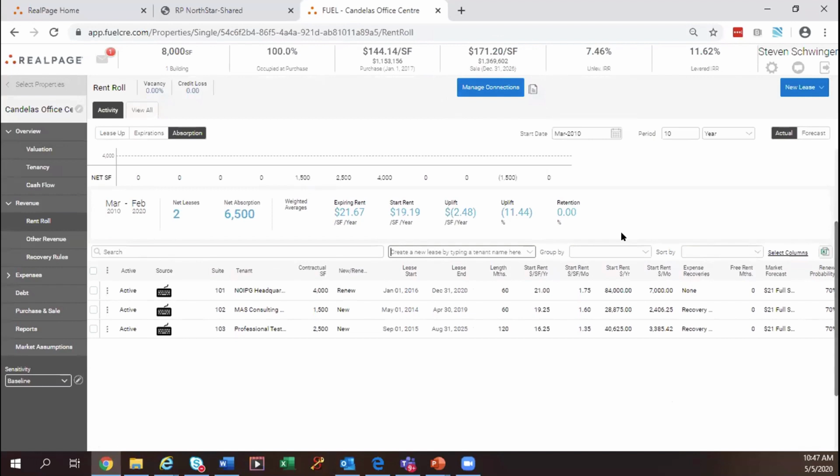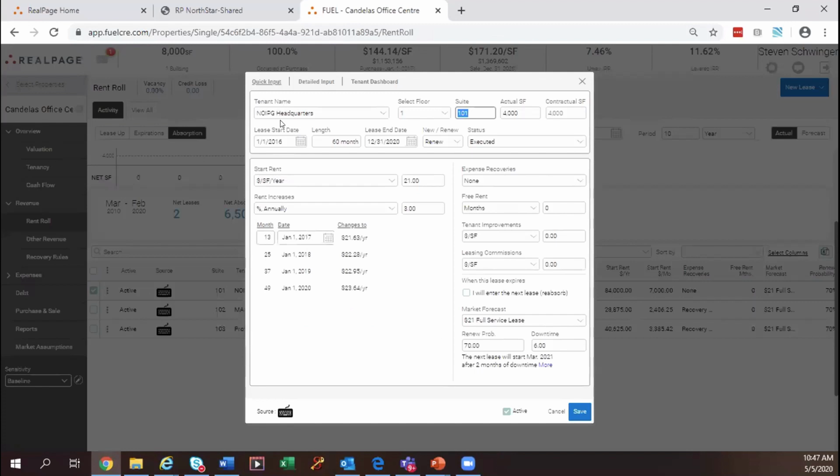From the standpoint of looking at an acquisition where likely you're looking at an offering memorandum, you could easily create a new lease and do what's called a quick input. And I'll give you another representation of that right here. The quick input will allow you to capture the information as well as any step-ups and any expense recovery that you have to address or adjustments to income, tenant improvements, leasing commissions, and market forecast.